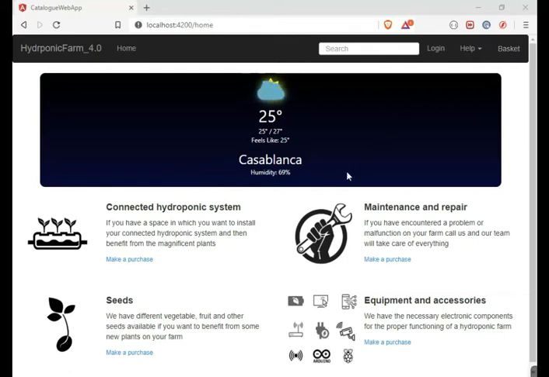Here we display today's climate forecast. Here are the products and services offered for purchase. Here is to buy a connected hydroponic system. Here is to benefit from the maintenance service in case of problem. Here is to buy the different seeds to plant. And here is to buy the necessary accessories and equipment to set up a good connected hydroponic system, and that's it.